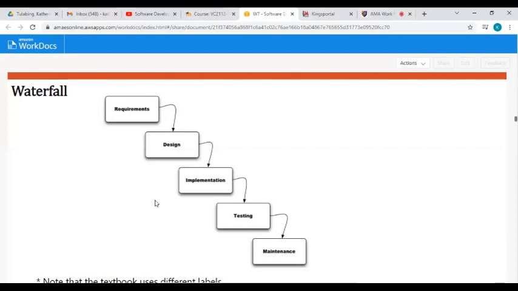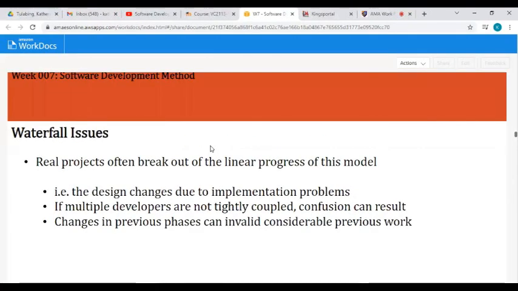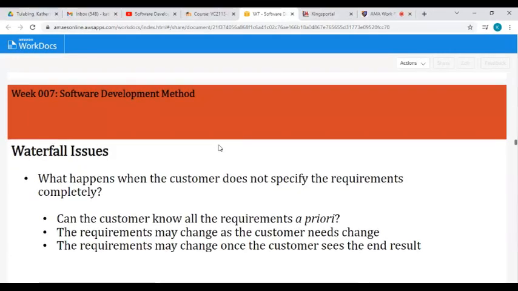So, with the waterfall issues, real projects often break out of the linear progress of these models. The design changes due to implementation problems. If multiple developers are not tightly coupled, confusion can result, and changes in previous phases can invalidate considerable amounts of the previous work.